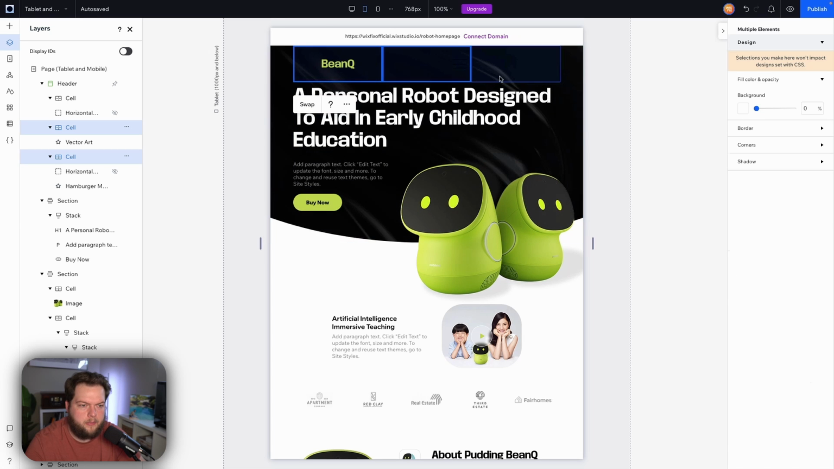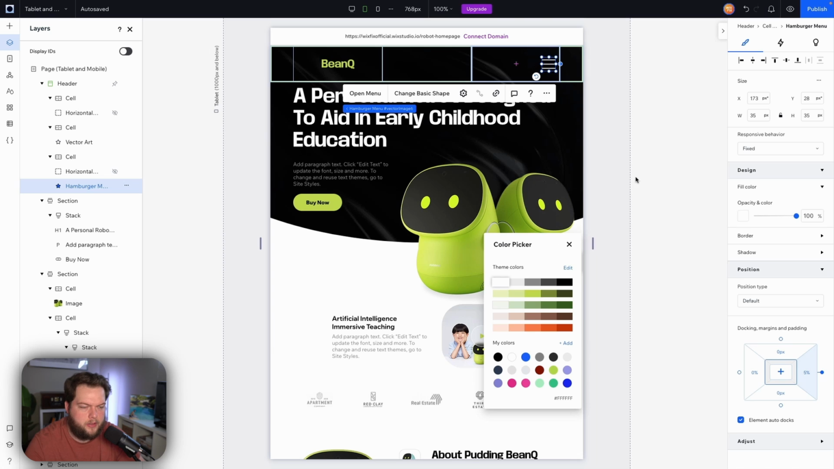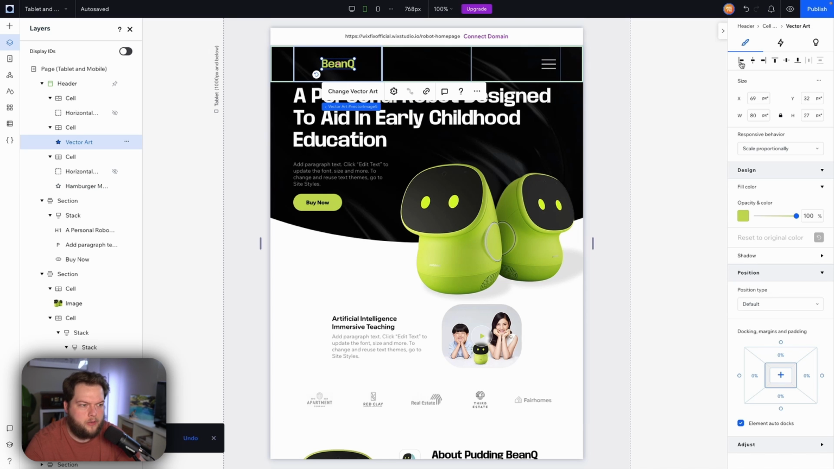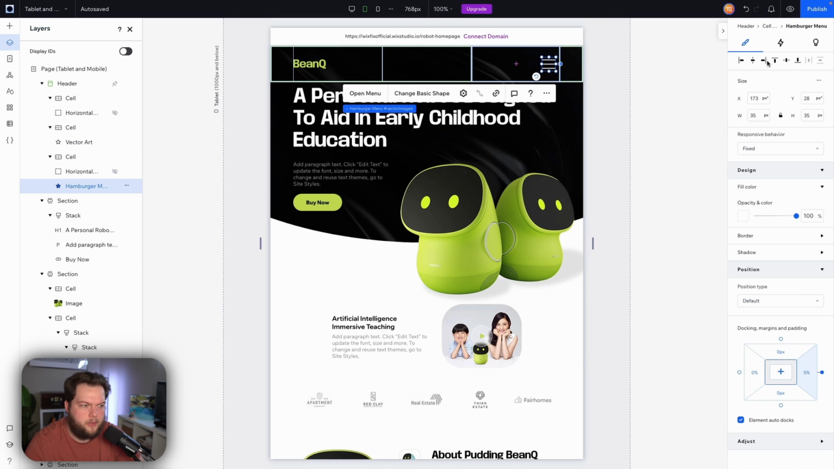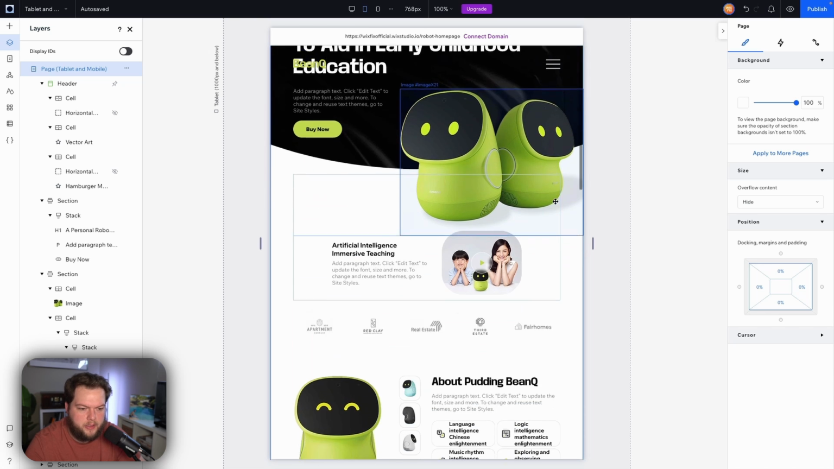And then I'm going to grab this cell and swap them. So now our hamburger menu should be right here. And we're just going to change this to a white color. And then for this logo, we're going to send this to the left. And for the hamburger menu, we'll send this one to the right. Perfect. So now we should have something that looks like this for our hero section on our website. And I think that looks pretty clean.